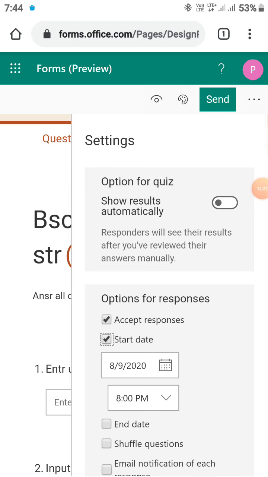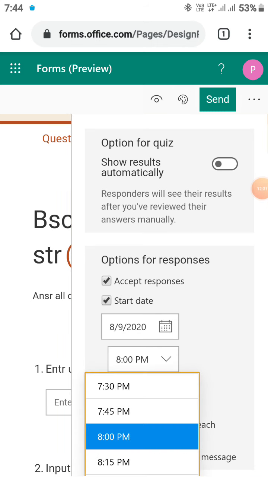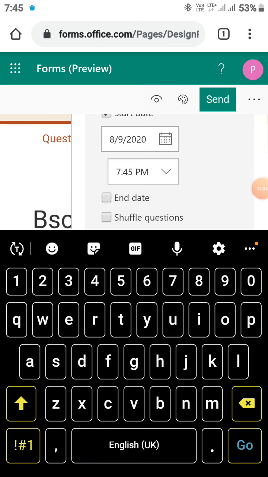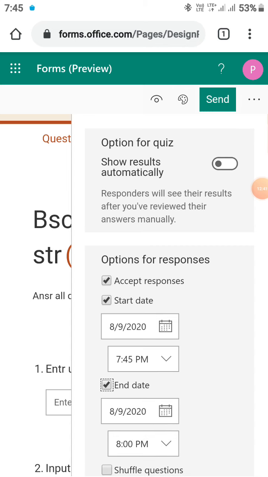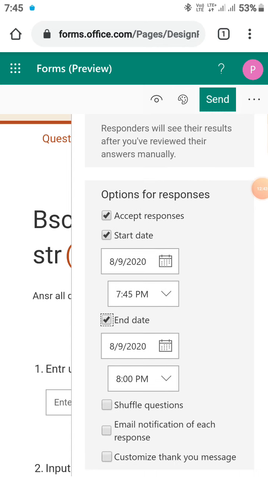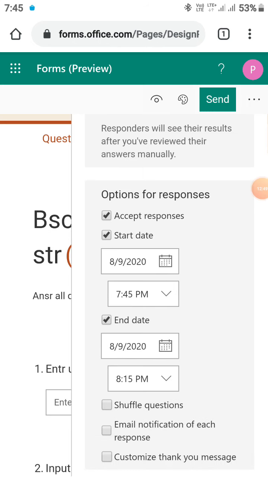Start date, when we want to conduct the exam. We can specify the date here as well as the time here. Suppose I gave the date and the time I am giving is 7:45. Now I will appear for this exam myself and show you. So 7:45 I gave. Thereafter the end date, I am giving a little more, suppose 8:15. So from 7:45 someone can join, but before that someone cannot join.